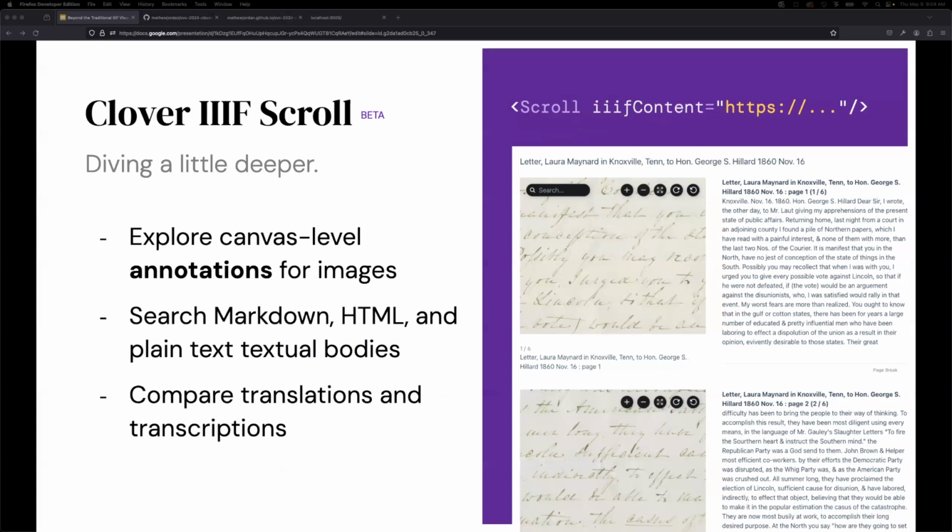So getting a little bit more into the fun stuff, this is the scroll component, which is being developed currently for a particular project at Northwestern. But what it does is it flips the idea of a viewer upside down. And rather than focusing on the content resource of a particular canvas, that would be the video, the image, or the audio sound, it focuses on the textual body annotation representing that thing or targeting that thing.